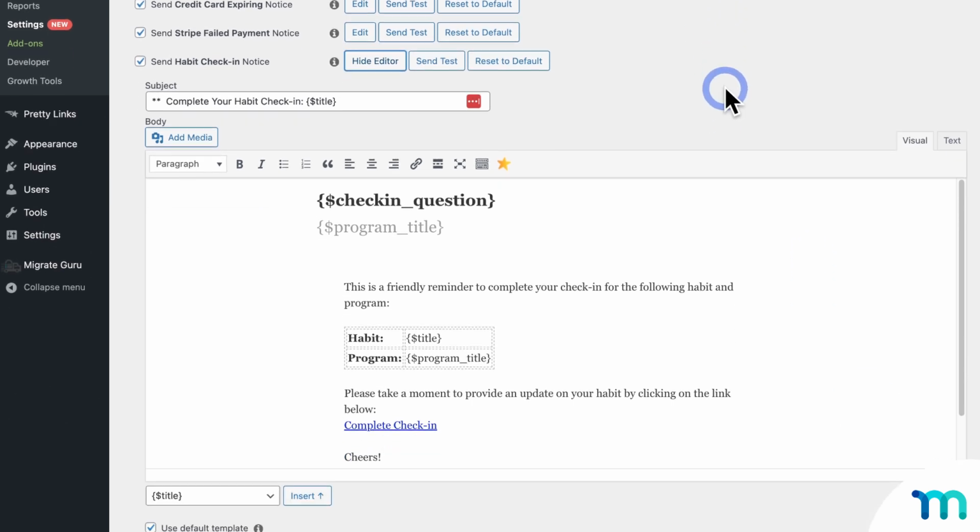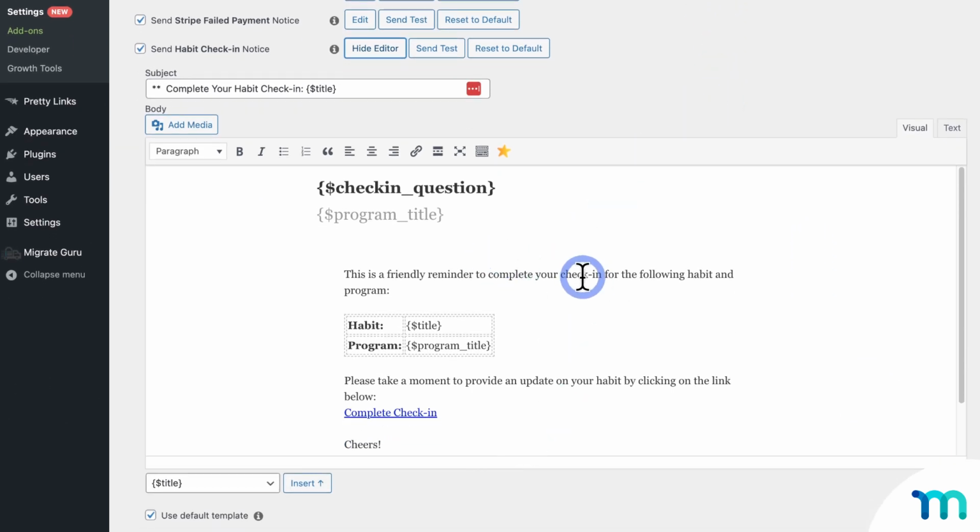And if you click Edit next to each email, you can see what they say. So all these emails are already set up for you by default by MemberPress, but you can edit them here if you want to. If you do edit them, just be sure to click Update Options at the bottom to save any changes that you make to any email.